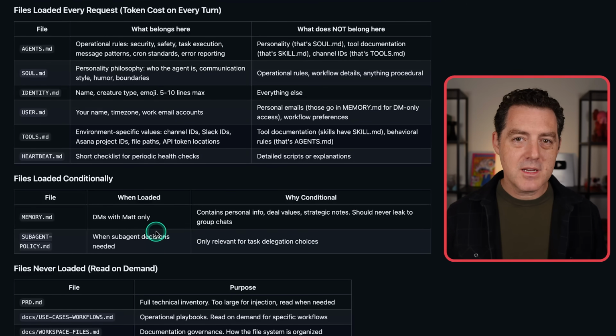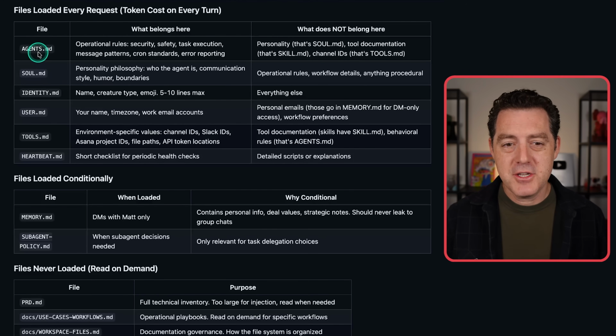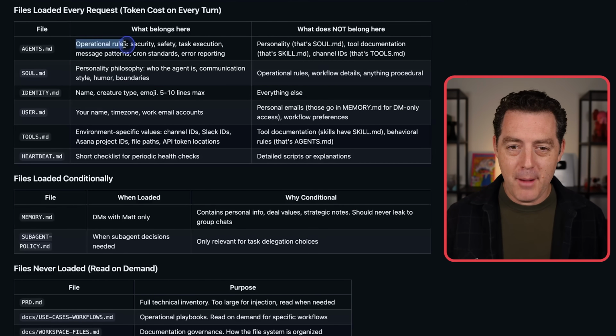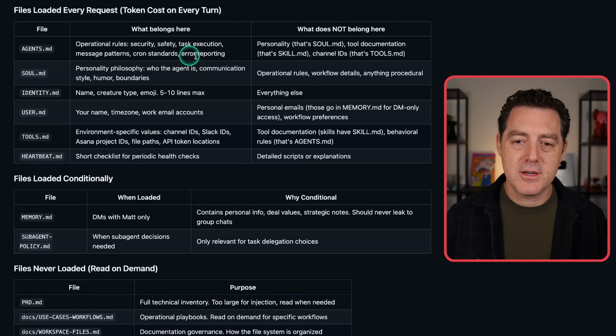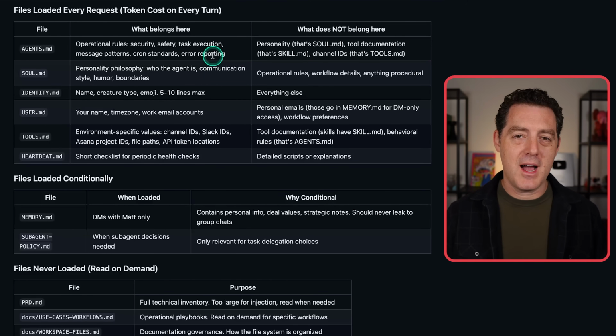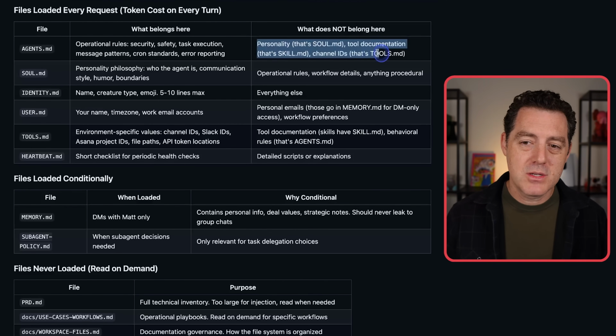All right, this is going to be more of a basic section. I want to tell you about what all the files in OpenClaw do and how you should be using them. So for agents.md, that is operational rules, security, safety, task execution, message patterns, cron standards, error reporting. And there's a reason I am telling you about all this. You should create a document so that your OpenClaw always knows where to put things and you're not going to see prompt drift. You don't want certain information ending up in the wrong prompt file. And so we have both what belongs here and what doesn't belong here.